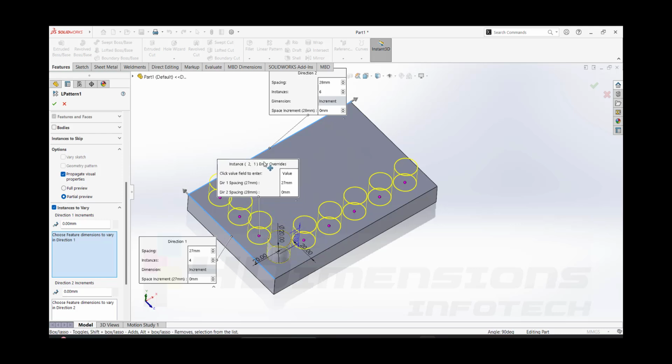So in modify instance, it is showing that the spacing between these 2 points was 27 here and the horizontal spacing was 0. As both the points were in vertical alignment, that's why it is showing here 0. Suppose if I want to vary this distance 27, I'll take it as now 29 and also vary the horizontal distance here. It was 0, so I'll make it 5 mm.